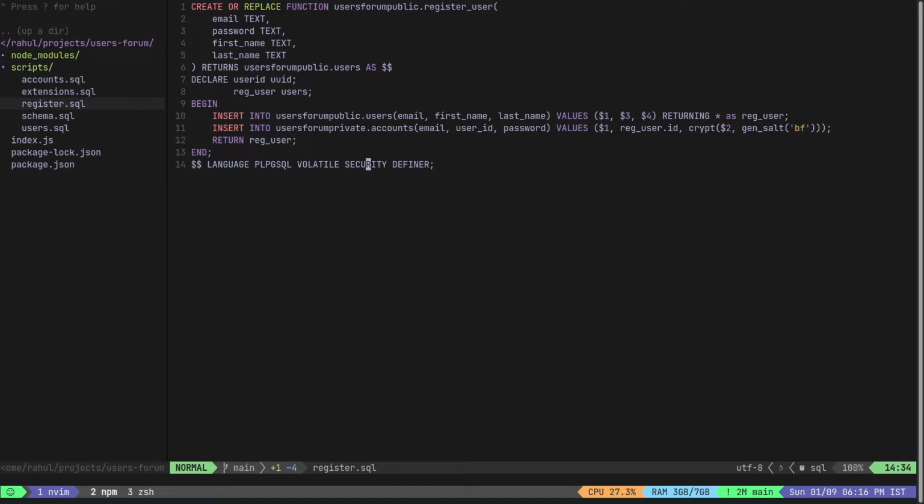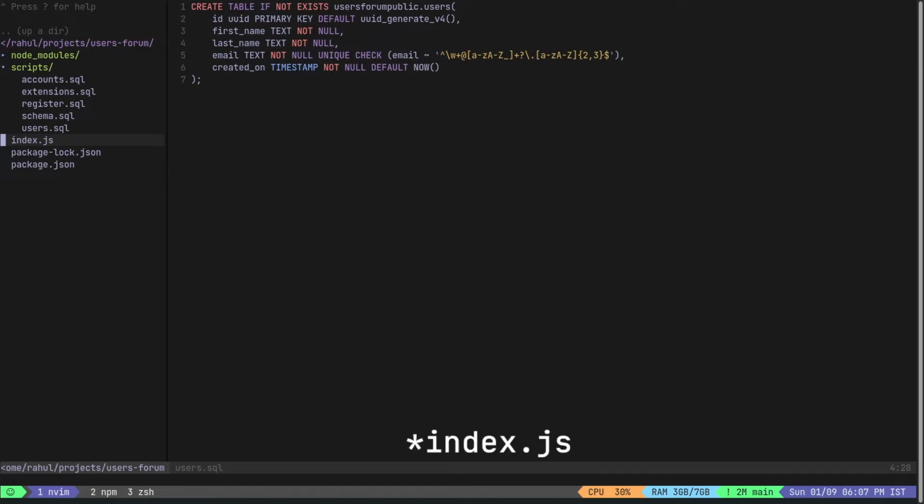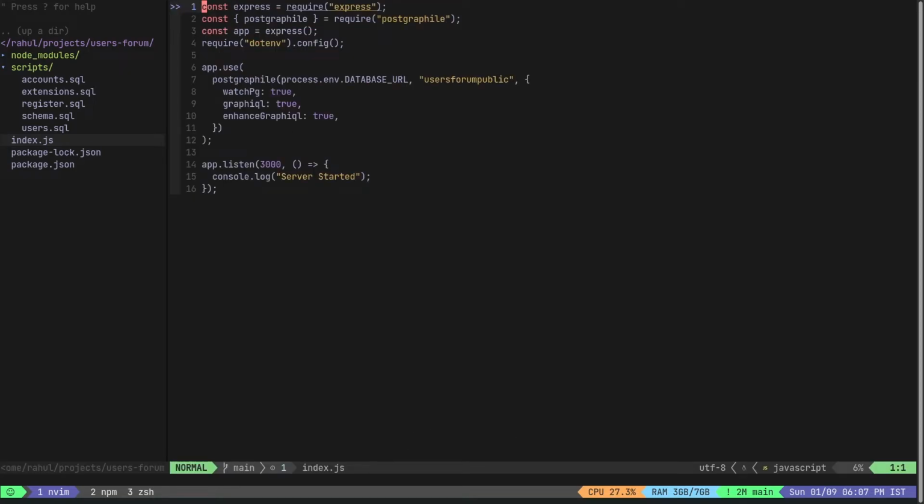There is one important thing that you need to make sure of, which is that you need to mark the function as volatile. So this is the register_user function. Now let's talk about the index.js file. So I have installed three packages as a part of this project. One is Express. The second is Postgraphile, obviously, and the third is dotenv. So dotenv allows me to load environment variables from a file, and I've excluded those from the Git repo because some of those contain sensitive information.